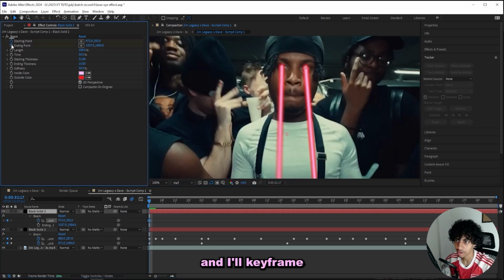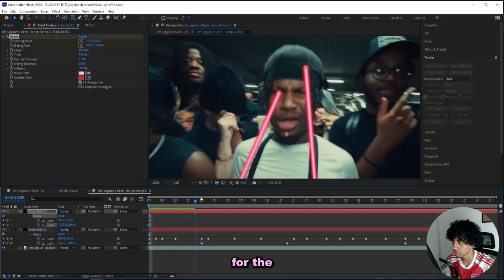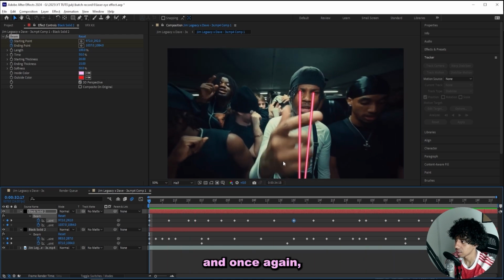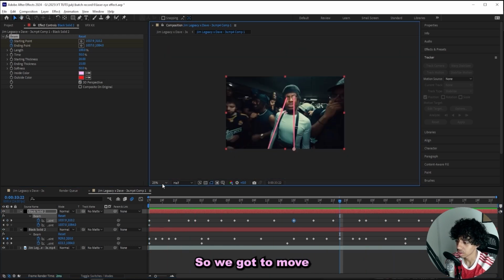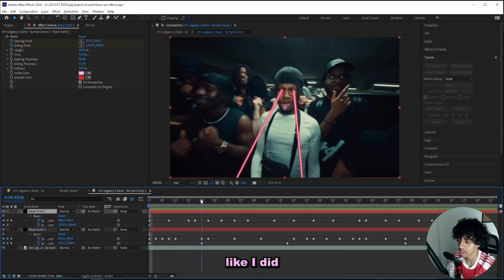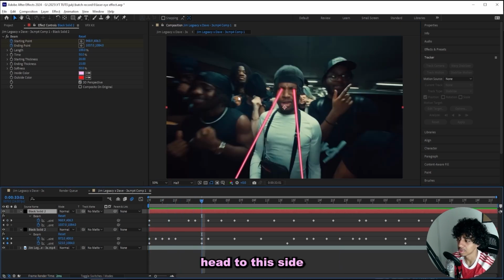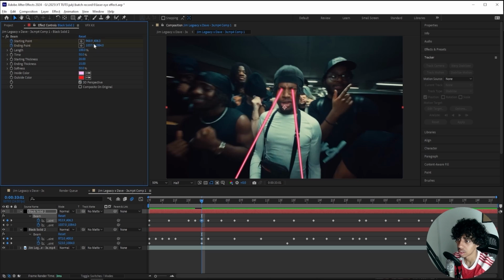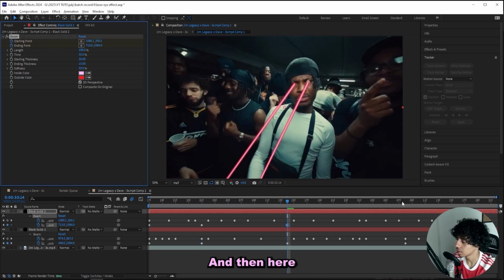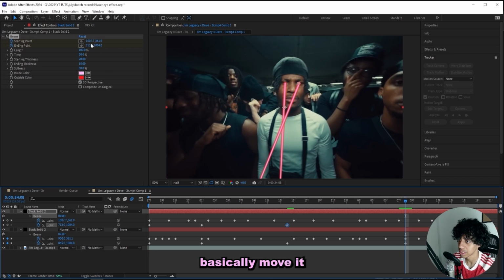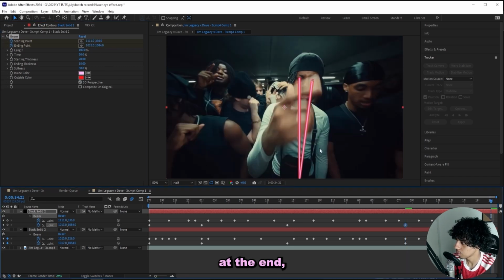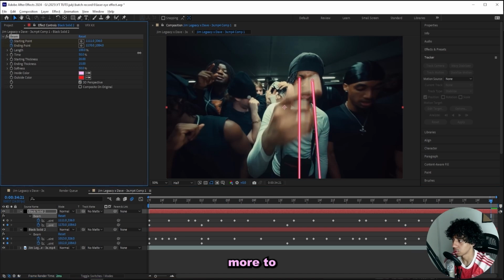And now keyframe the starting and ending point for the other eye. That's it. So I just tracked the laser to his eye, and once again it's still stuck down here, so we gotta move that as well. And I'll basically do the same thing for the right eye like I did for the left eye. So when he turns his head to this side, I'll be moving the ending point to that side as well, just like this. And then here I have another keyframe, so I'll basically move it all the way to this side. And here at the end, once again, I'll move it more to the right.